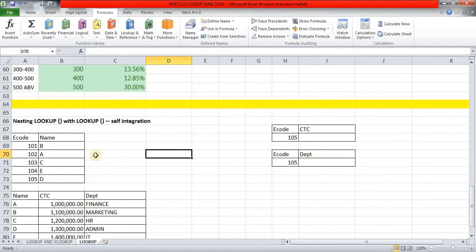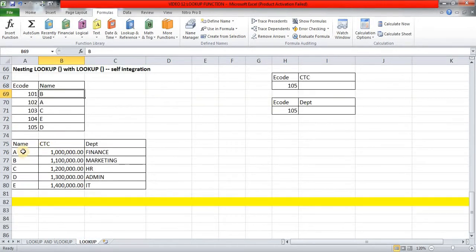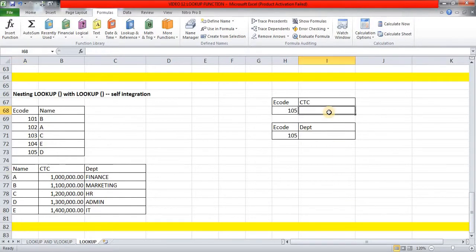And lastly, we can nest LOOKUP with LOOKUP itself. Okay, so we can self-integrate LOOKUP with LOOKUP. So let's see how. I have this database of employee code and name, and another database. Assume that this second database is in a different sheet which has got name, CTC and department. So here you want CTC, but for CTC you will have to use this table, but again in this table you do not have E code.